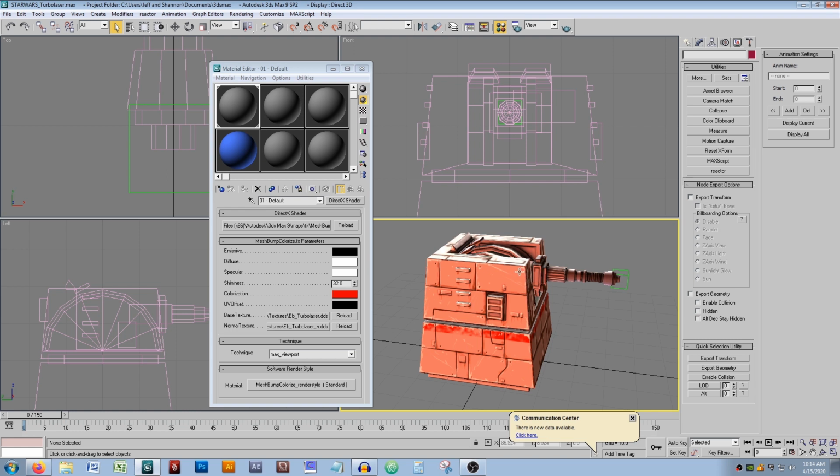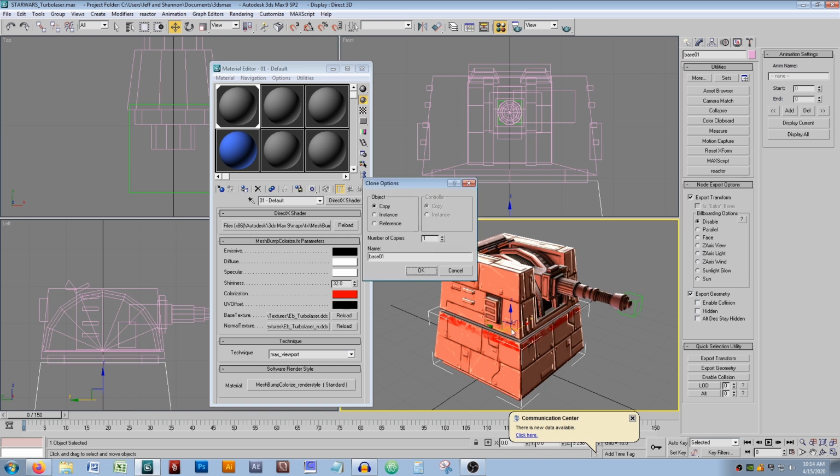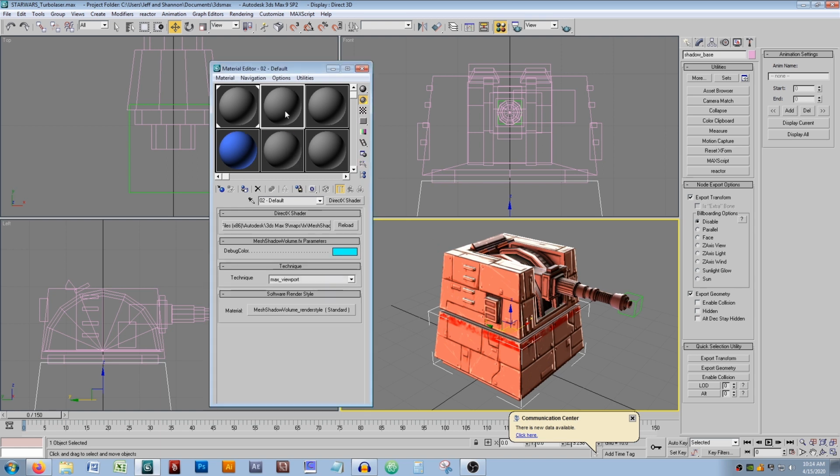Assuming that it is, we'll select each component one at a time, hit W to bring up our translate tool, hold Shift, and click on the translate tool. This will make a clone of that object. We'll just name it shadow underscore base and hit enter. Then we'll select our shadow material, which I've already set up. We'll hit assign to object, and there we go. Our base now has a shadow.